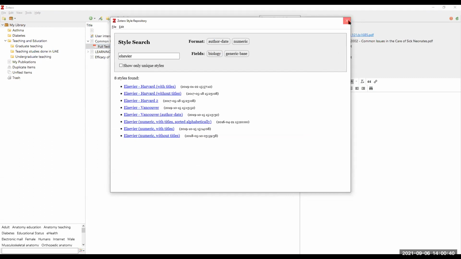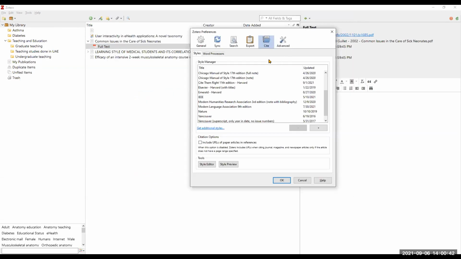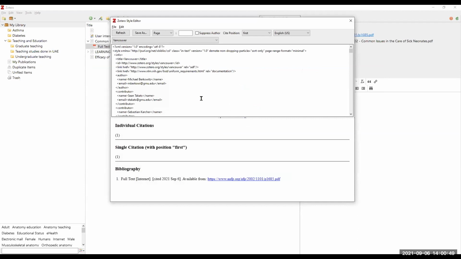There is also a way to create your own styles, which is called the style editor, and it will allow you to create a style. If you know a little bit of XML, it's not too difficult actually, and you can modify an existing style. Say if you want to maybe make the journal name italics or bold, you can do that. Any other questions?